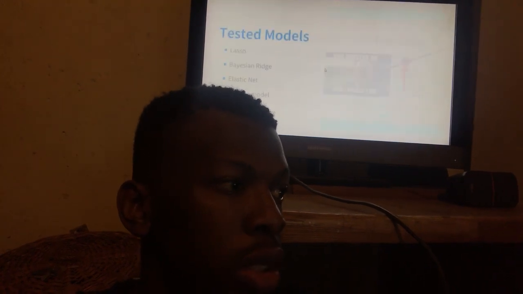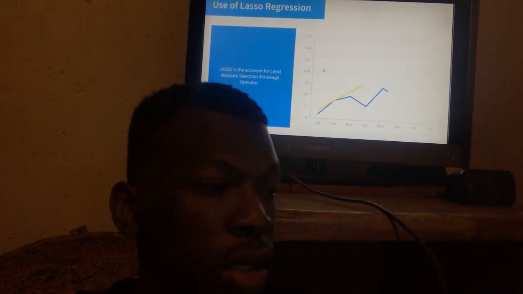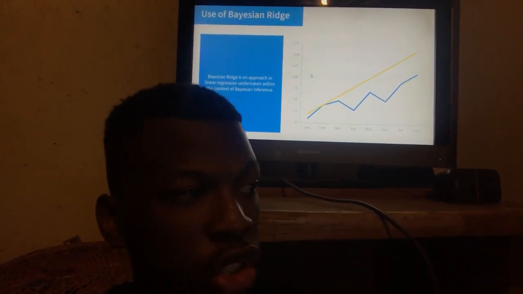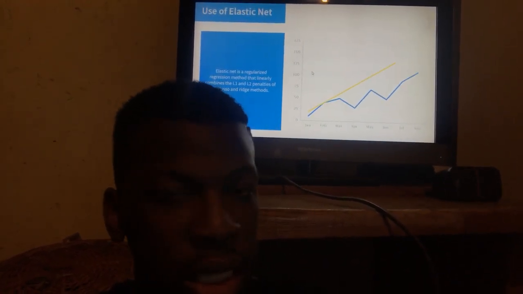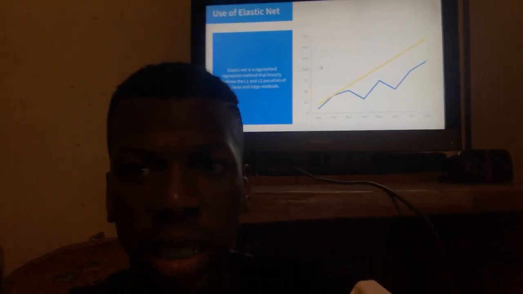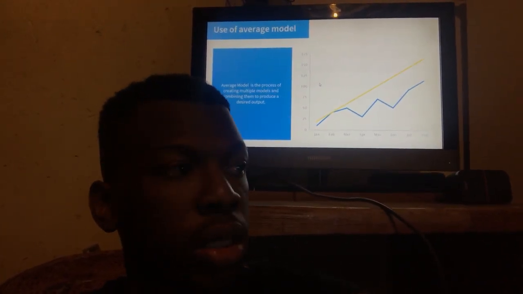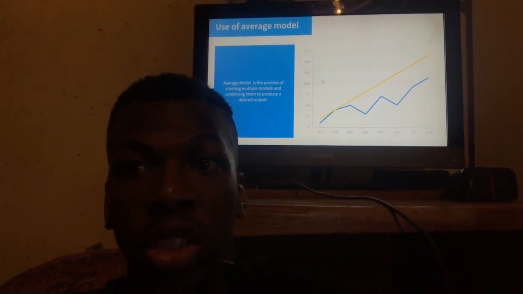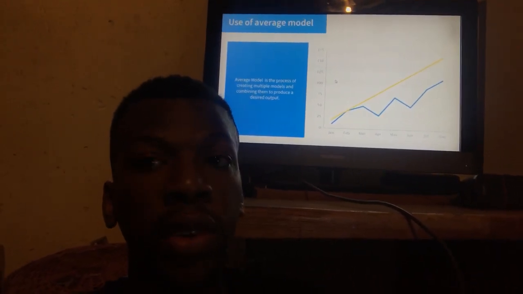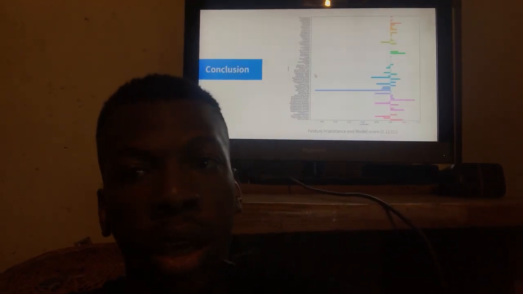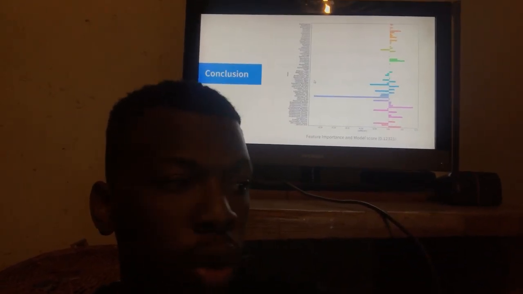Now we used different functions such as Lasso regression, Bayesian Ridge, and Elastic Net, and then further decided that we're going to use the average of all the models that we mentioned, and that will further give us a better score. And then the end score was 0.12.